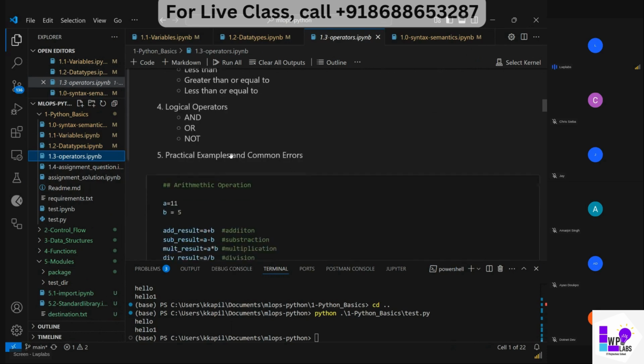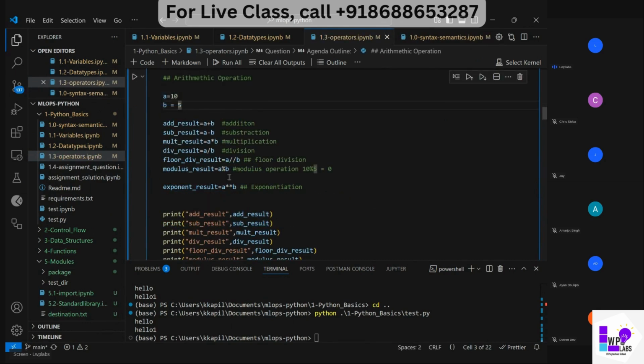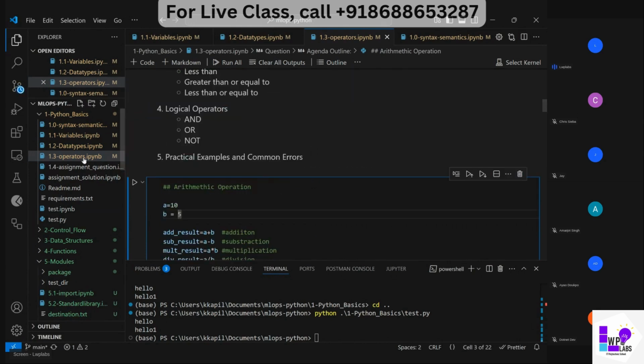Okay, so first section, arithmetic operations. If a is equal to 11 and b is equal to 5, I can do an addition, right? I can do a subtraction. Remember, we did a calculator example, so it's similar to that. We can do a multiplication, we can do a division. That should give us all the answers. Because I'm running this new .ipynb Jupyter notebook, it will again ask me to select a kernel.